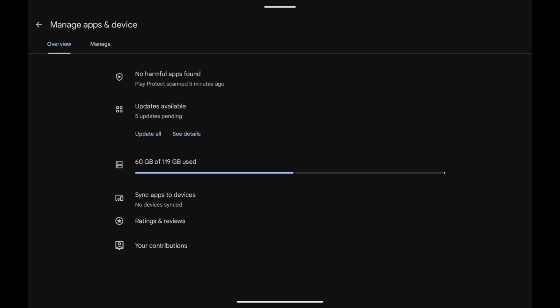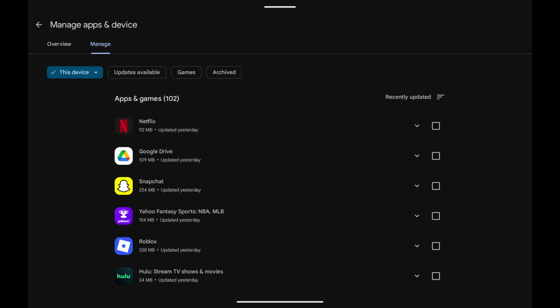The associated screen opens. Step 4. Tap to select the Manage tab at the top of this screen. By default, you'll see all of the apps that are currently installed on this specific Android device.